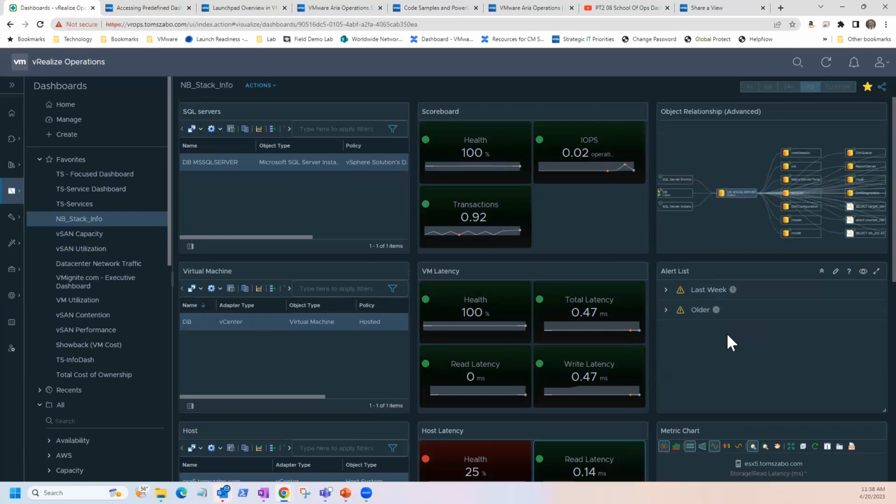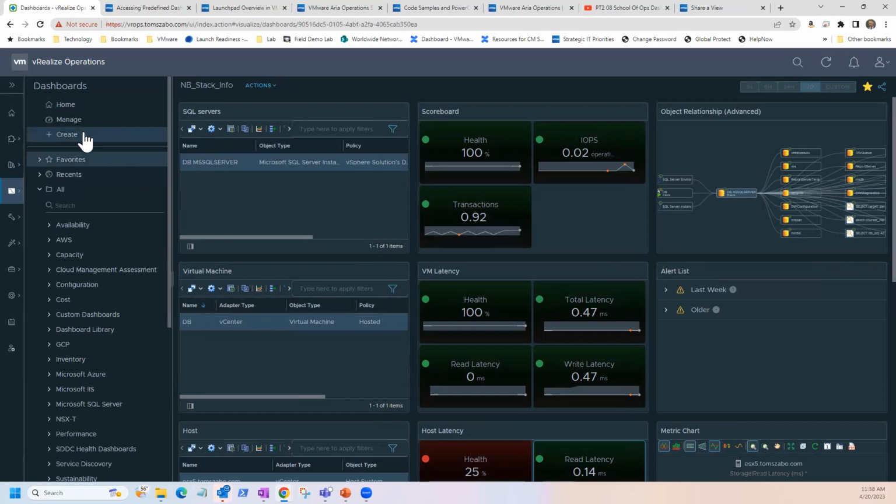So this is just an example of a custom dashboard where, based on your needs, you can customize it to basically provide any details that you want to show. All right, so let's actually create a dashboard so I can give you an idea of some of what you can do.